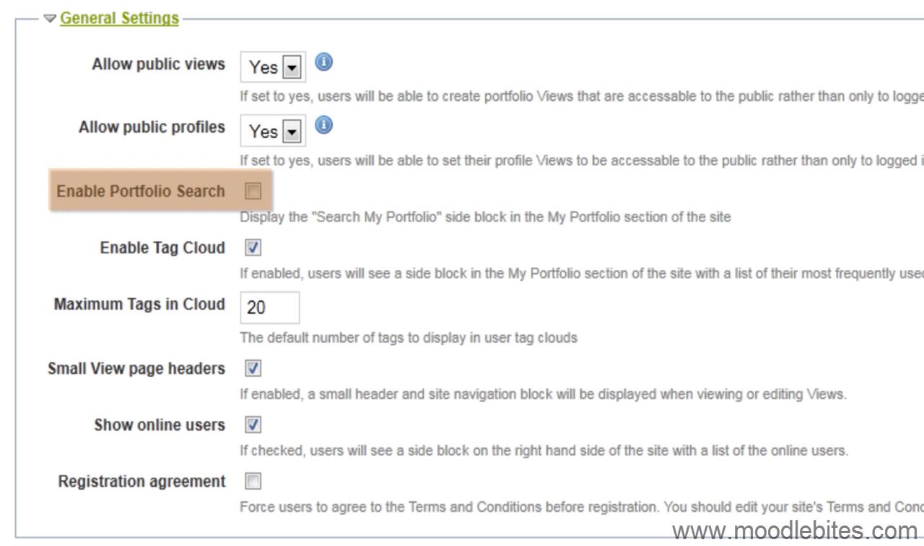If you enable the portfolio search, a Search My Portfolio side block is displayed in the My Portfolio section of the site. If Tag Cloud is enabled, users will see a side block in the My Portfolio section of the site with a list of their most frequently used tags. This is the default number of tags to display in a user tag cloud.